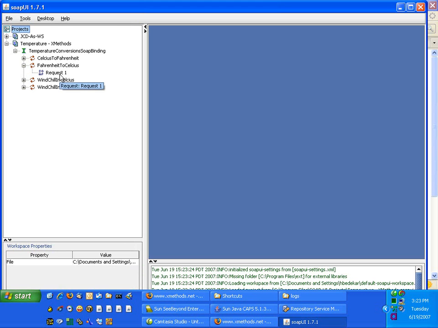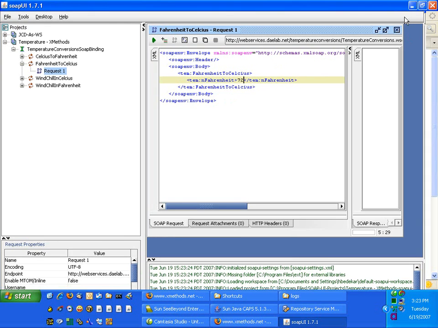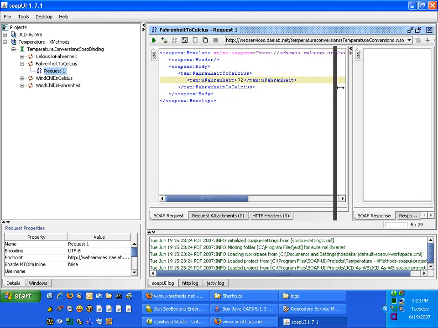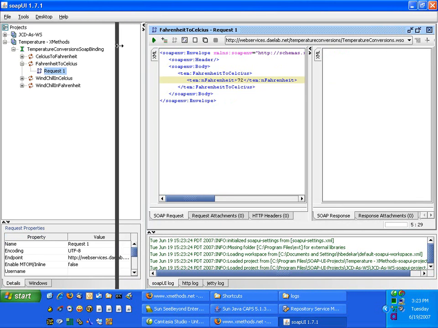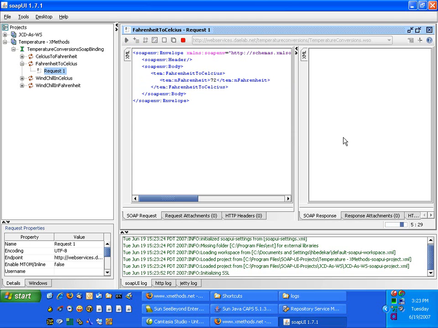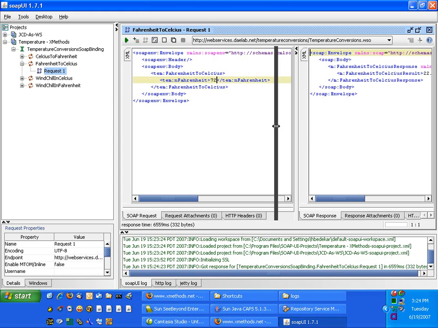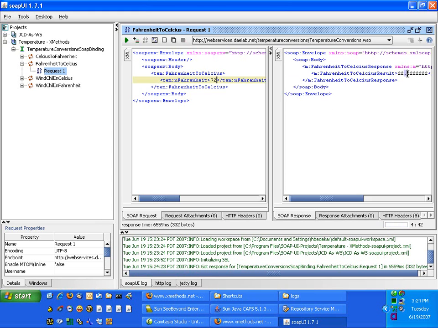So double click, it shows you the SOAP input right there. Set the Fahrenheit temperature and then we'll invoke the web service and it should return the Celsius equivalent. In SOAP UI, the result should show in the right hand pane. So call the web service, and the output should show in the right hand pane. There you go. The output of the web service is 22.22 for the input of 72. So we know that the web service works. So that's from SOAP UI.